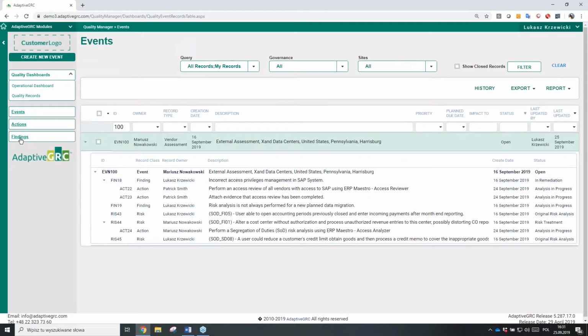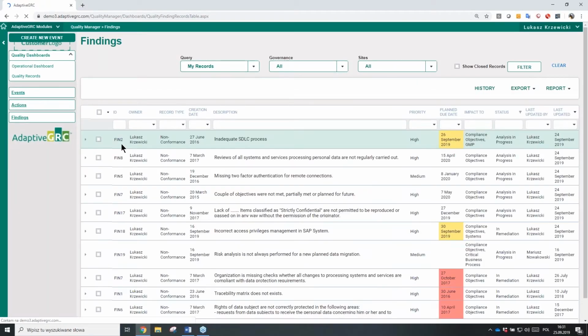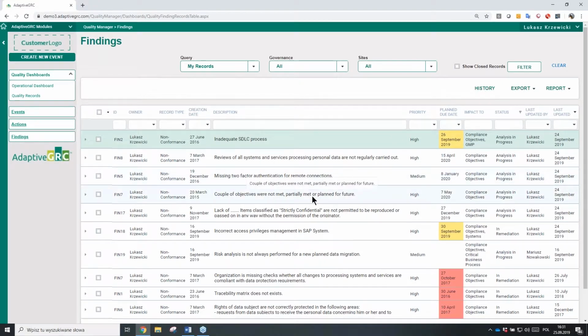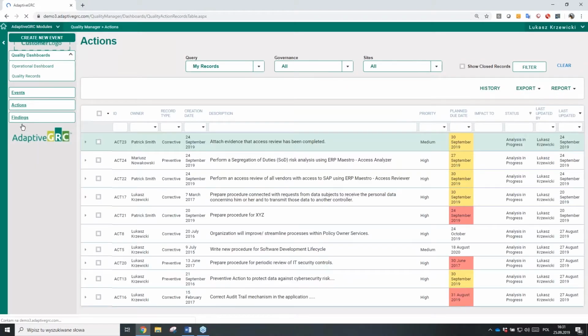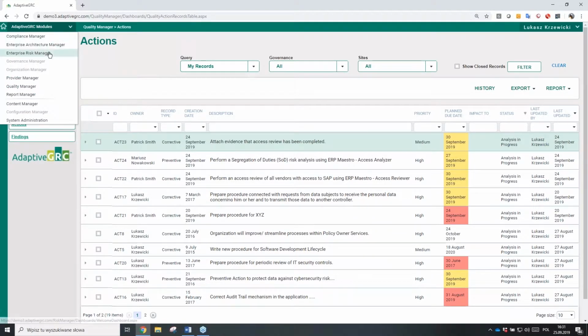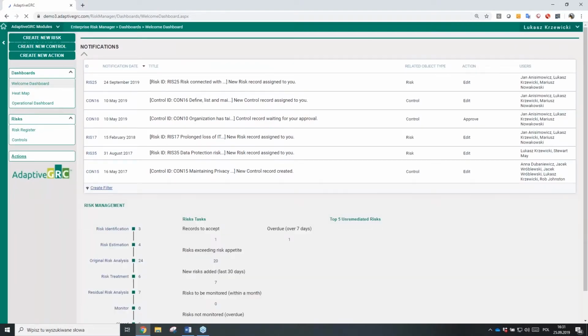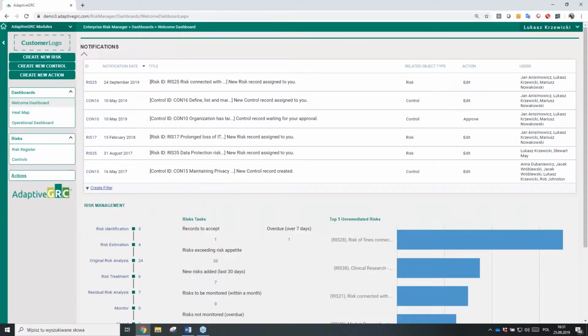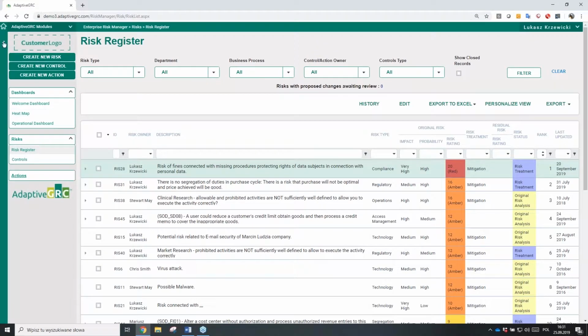In this module, we can also see findings from other assessments, from other vendors, or internal findings. You can see all the actions that have been performed. But also there are some risks that we have identified. So we have another possibility to view this in the risk manager module. In this module, you can keep track of all the risks, also those risks that are associated with vendors. We enable you to keep it in the form of a risk register, which can be seen here.